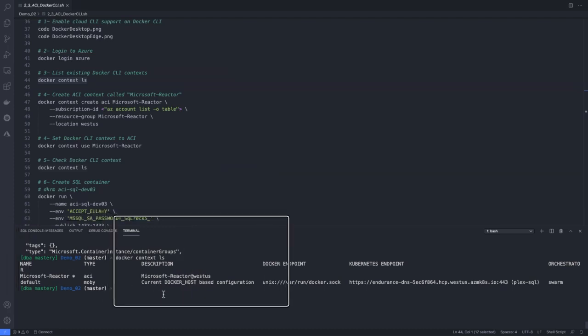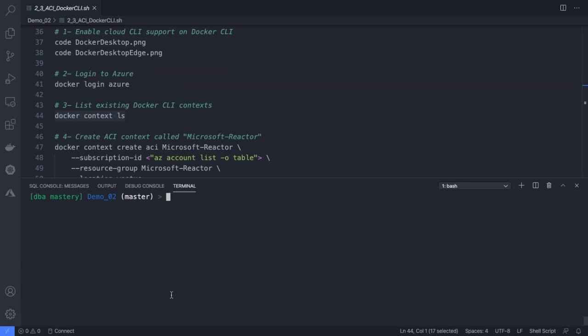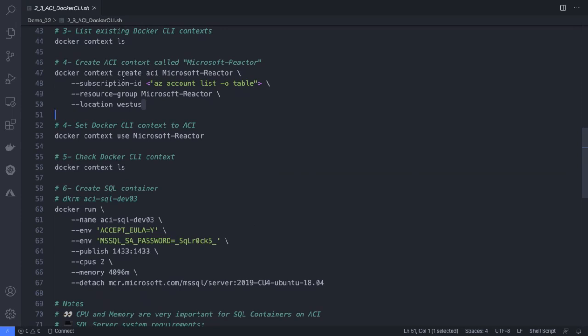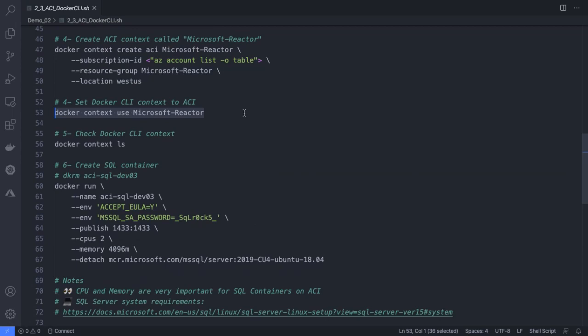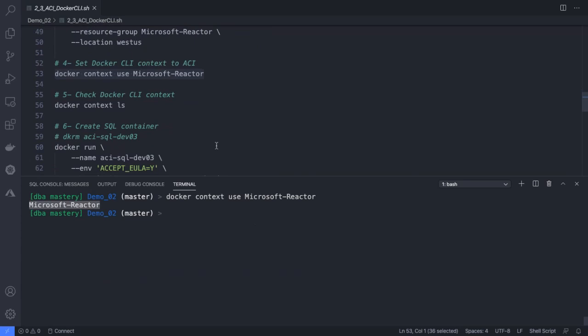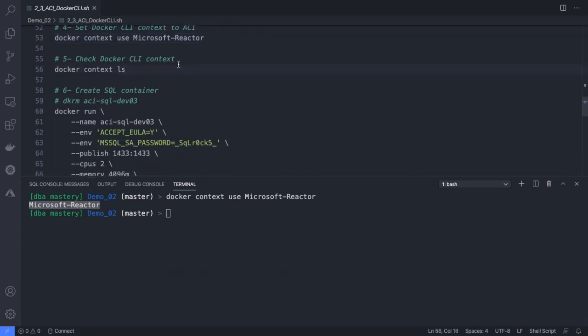Okay. So let me close this down. There you go. Okay, so here's how you create a context. You need to create this context, of course. So here's an example: docker context create aci, and then a name. Then you have to provide a subscription ID. You have to provide your resource group and your location, and you're done. Then you have to run docker context use, and you'll switch to the context you want to use. This is very similar to Kubernetes, so I'm very familiar with it.